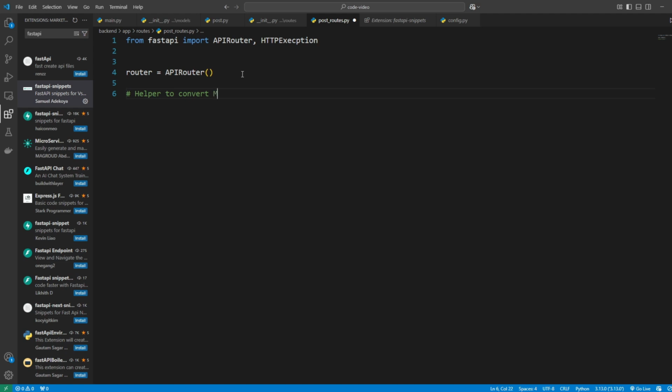Before we create a router, we create a post helper for the response on the API. Post helper function with a return data type of dictionary.